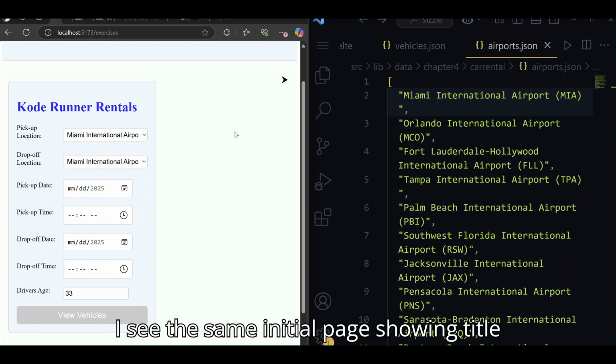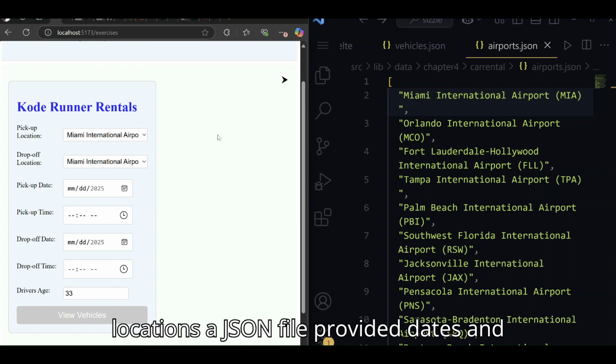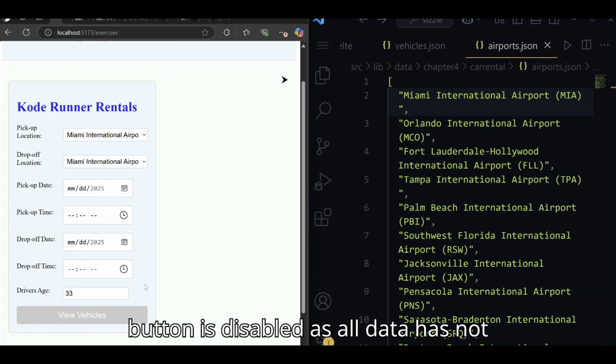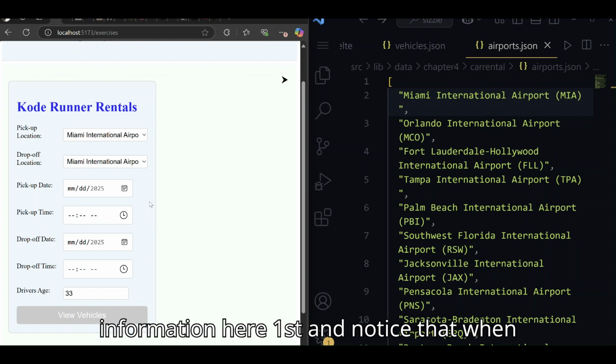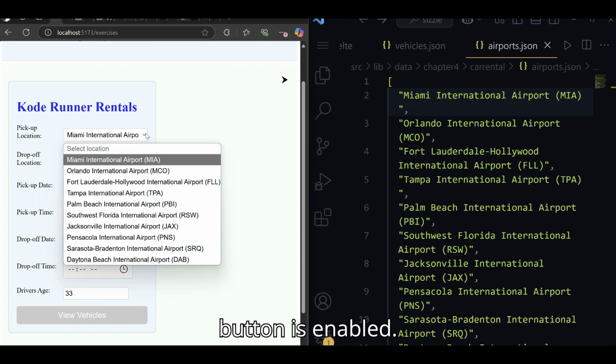I see the same initial page showing title and several fields for pickup and drop-off locations, a JSON file provided, dates and driver's age, and a button to view vehicles. Note that the View Vehicles button is disabled, as all data has not been provided. So I will enter some information here first and notice that when all data is entered, the View Vehicles button is enabled.